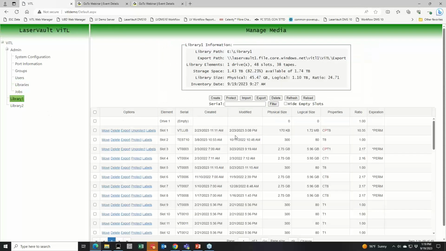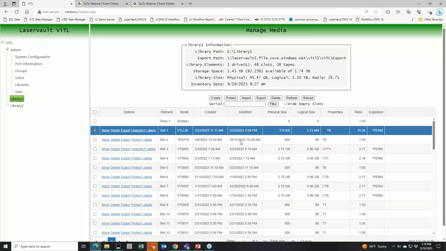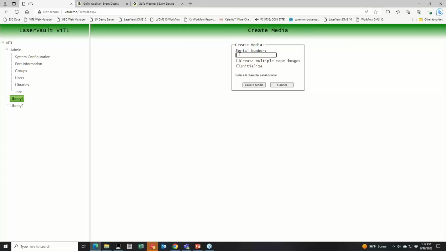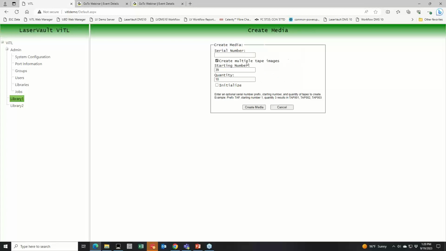Okay, so let's take a look at library 1 to show the inventory of tapes that we currently have. So these tapes were created using this button up here at the top left. Just click create. You have 6 characters for your volume serial number. So typically folks use 1, 2, or 3 characters for their prefix, maybe different for their dailies, weeklies, and monthlies. Create multiple tape images, go ahead and initialize those, which is the same as doing an INZTAP, and then you're ready to go.